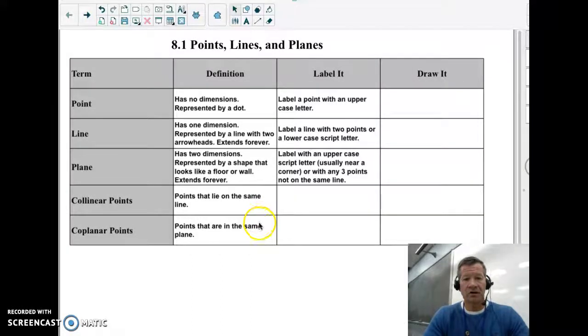In Chapter 8, we're going to cover the basics of geometry, starting with Section 8.1, points, lines, and planes. So in example 1 here, we're going to start out with some definitions. At any time, you can pause the tape and write these things down. I'm just going to read through them quickly here.